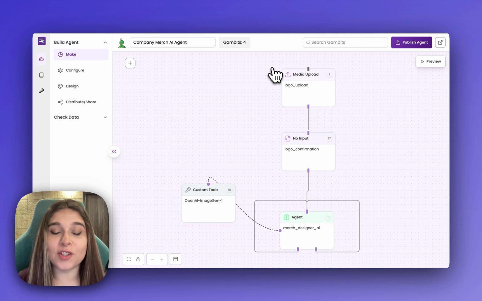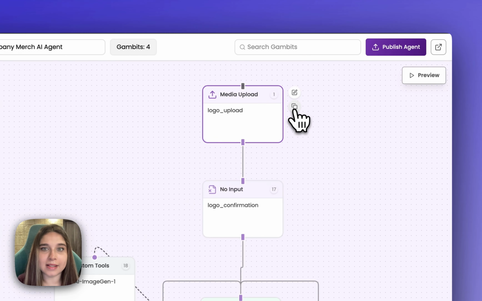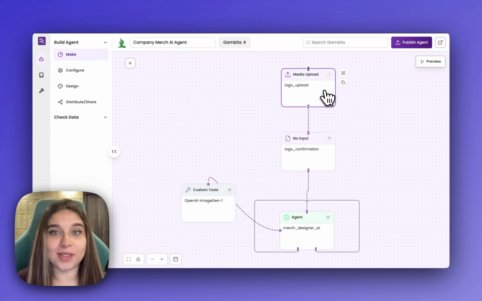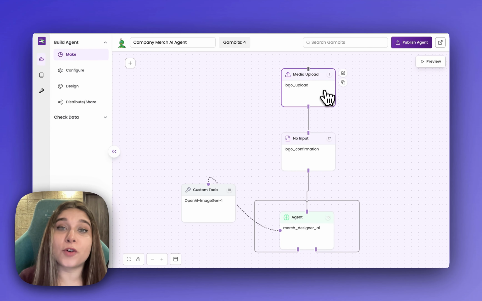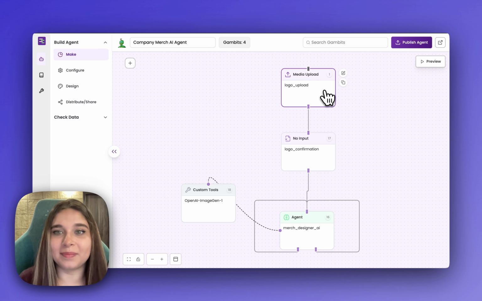Here's where customization gets interesting. You could add brand guideline collection right here too, just by duplicating this gambit and changing the messages. Instead of only asking for the logo, you could first ask for uploading the logo, and the next step could be upload your style guide.